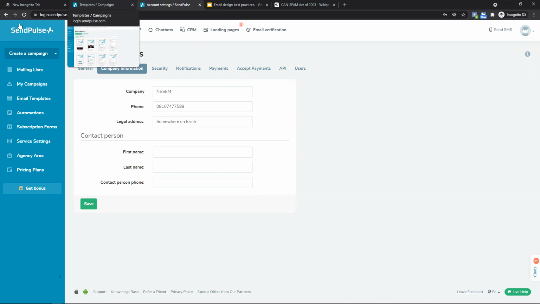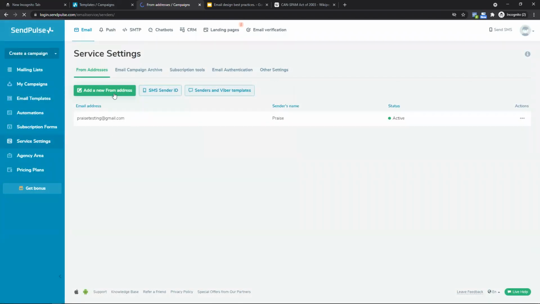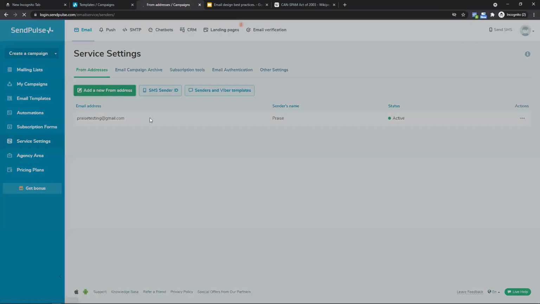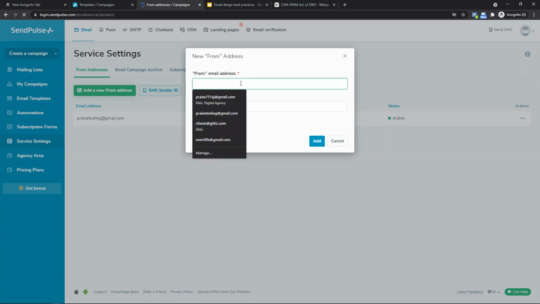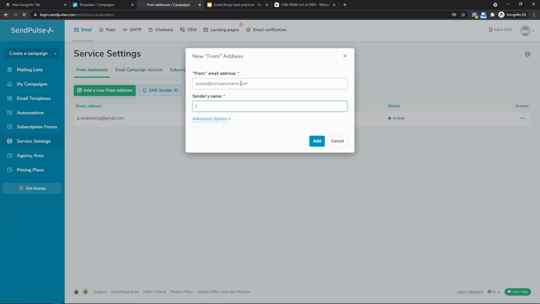The next step will be to go to service settings on the left, this blue left section. Click on service settings. So under service settings, you can see here that I have my private Gmail. What I want to do is to add a new email address, which is this from address. And then let's add Chris at company name.com. And then your sender name, just be personable. So I'll use, for example, Mr. Aziz. I will say Aziz from company name.